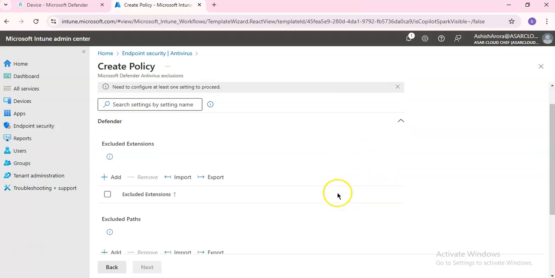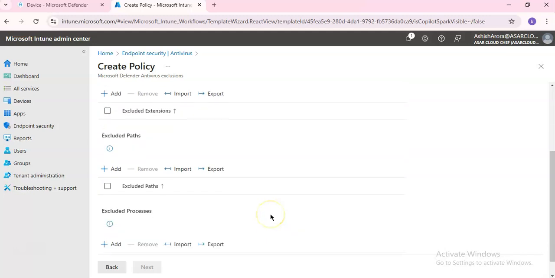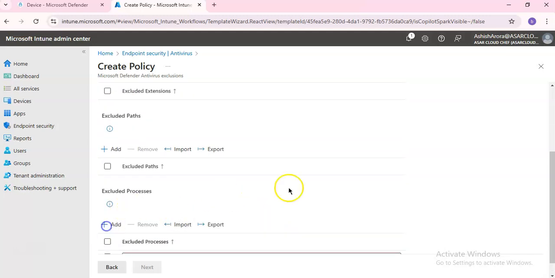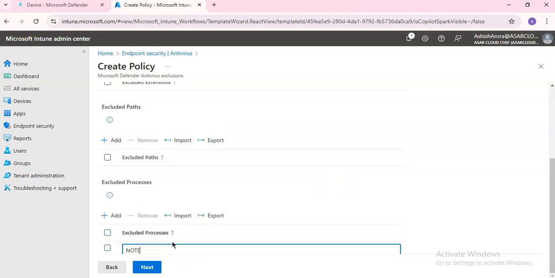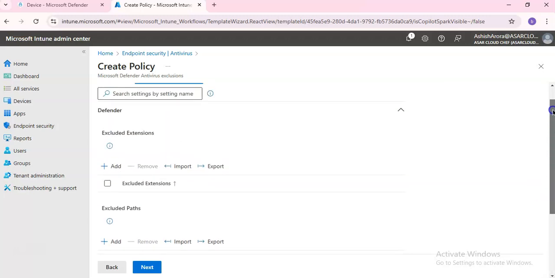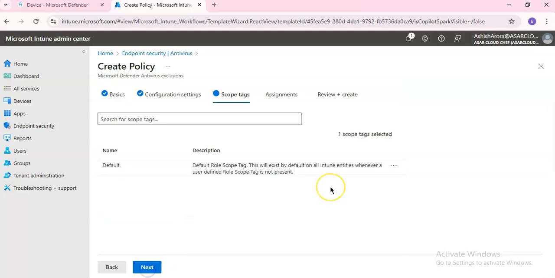We need to specify the exclusions here. Excluded extensions, excluded paths, or excluded processes. You need to mention the name of the process. Let's say I will type in notepad.exe, for example. Or you can add in the excluded extensions here, like PNG. Okay. This is the scoping tag.